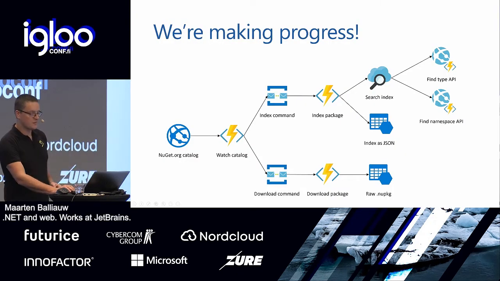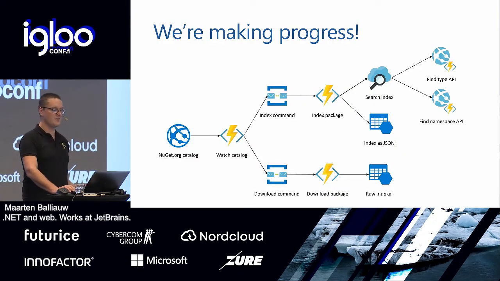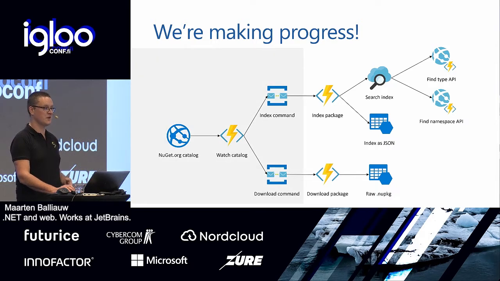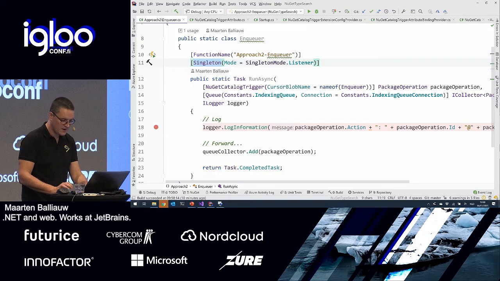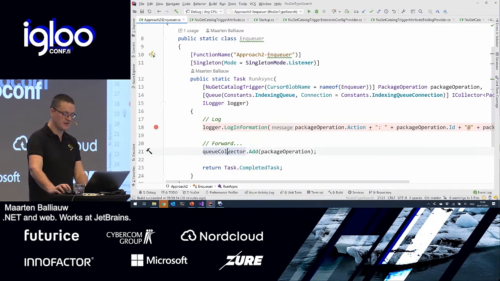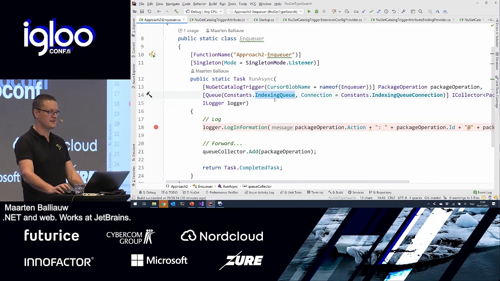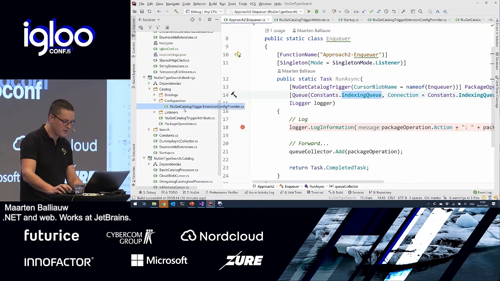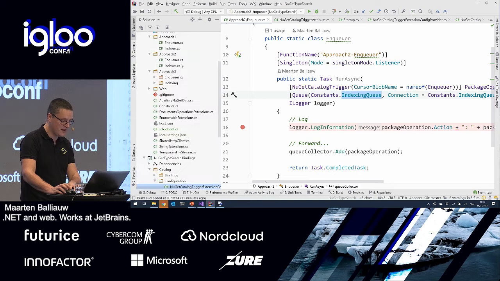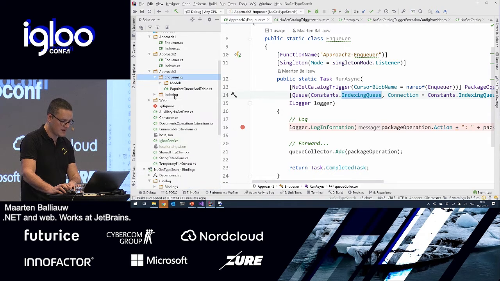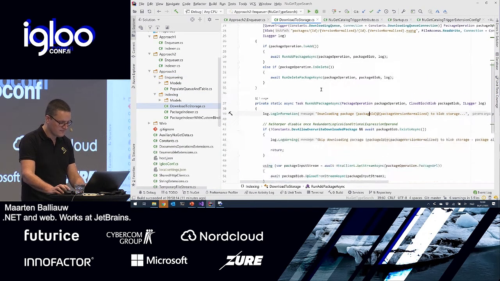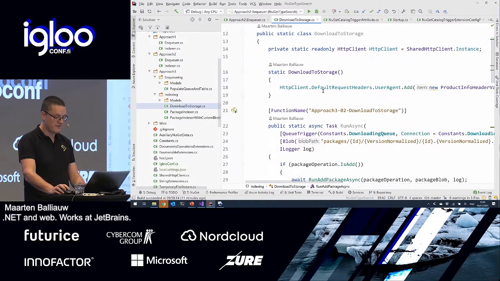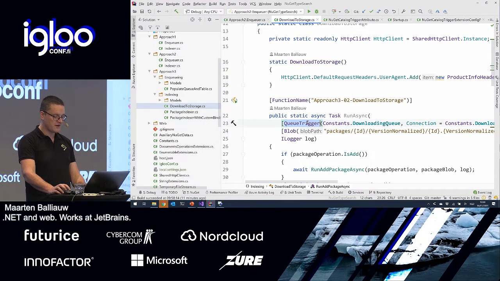Right, we're making progress. We are watching the catalog, we have our queue being read and so on, and we can start working on the actual indexing and downloading of the packages. Let's start with downloading the packages. Downloading the packages is going to listen to this queue collector that writes something into that indexing or downloading queue. What the download is going to do is fairly straightforward. It is, of course, a function. My function will be triggered based on that queue that I was adding messages to.